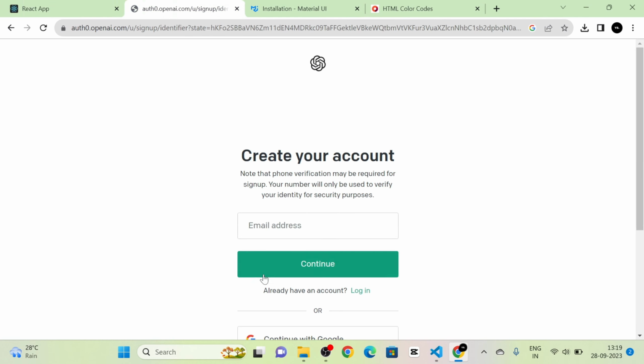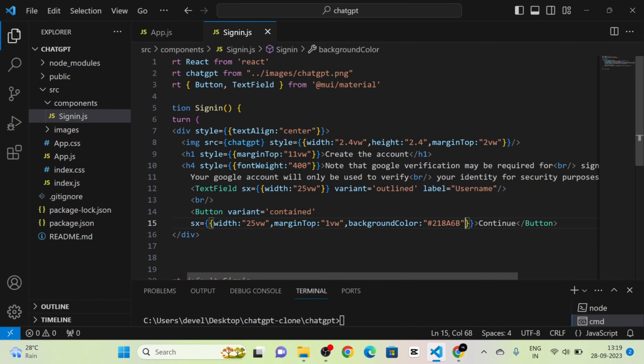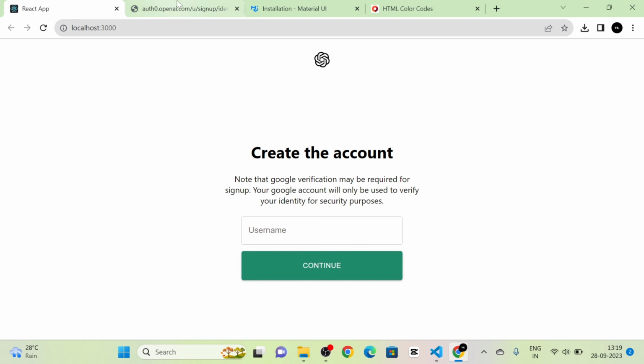So I'm going to increase the height of this button. So here I'm going to give the style, that is height, for about 4.5 vw. So now you can see the structure of our button like this way. So I think it is fine.